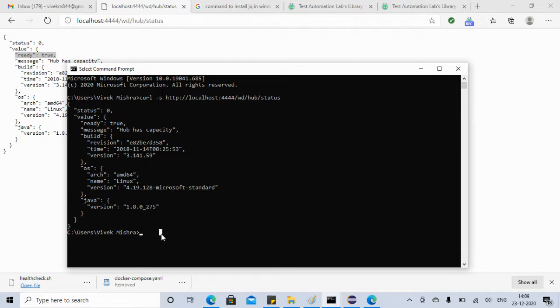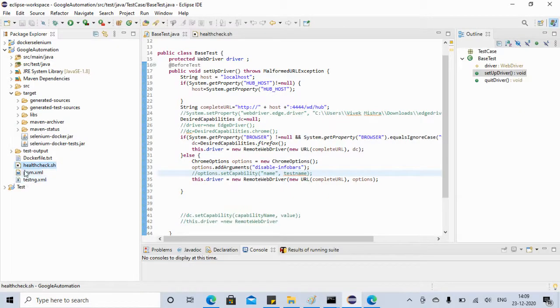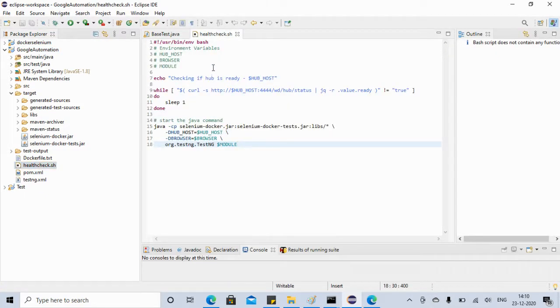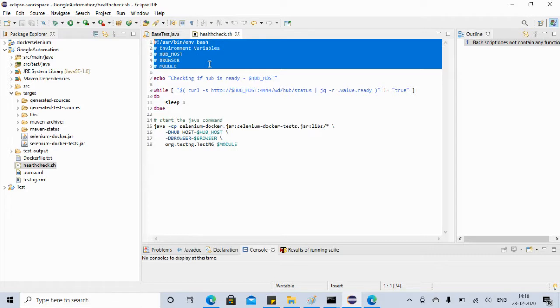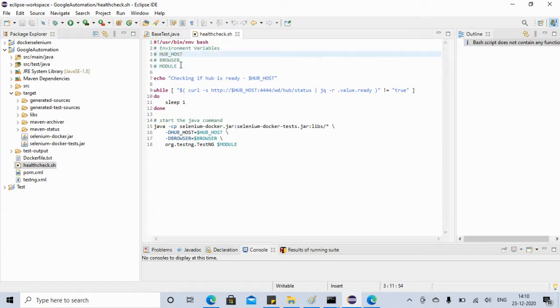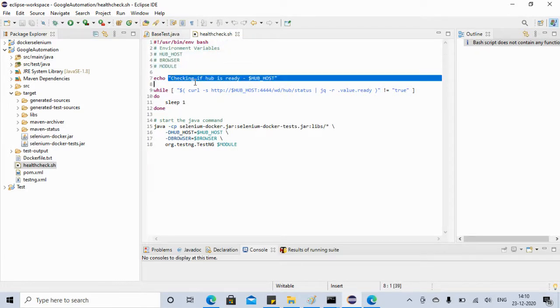In our root directory, Google Automation, we have to create one health check script. If you see healthcheck.sh, this is the script. I will just explain what this script is. These are comments, like environment variables, hub host, browser, module, whatever. Echoing means checking if the hub is ready. It's like a message box, or like System.out.println, right? It's just giving some message, that's it.